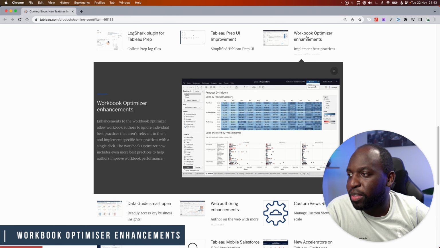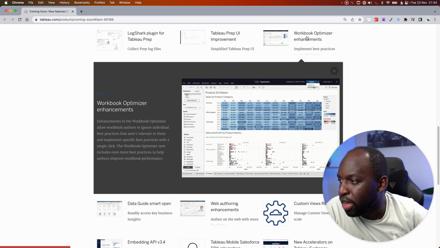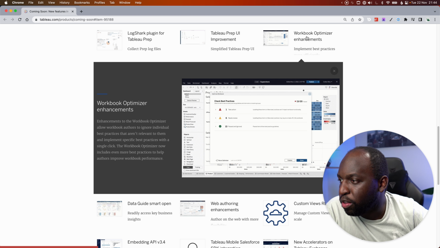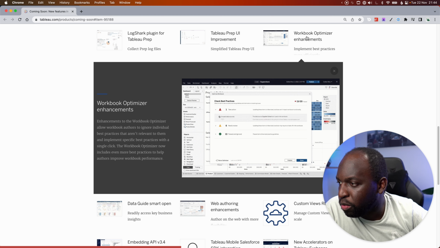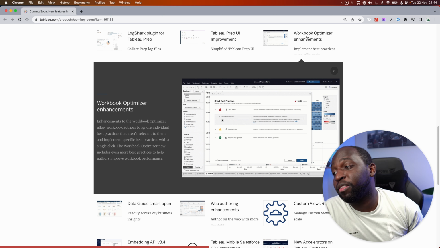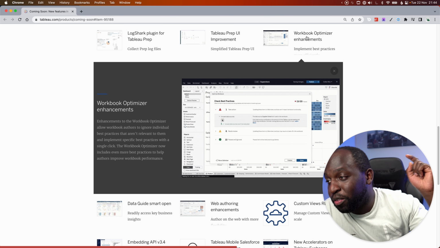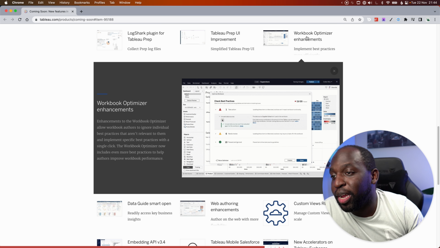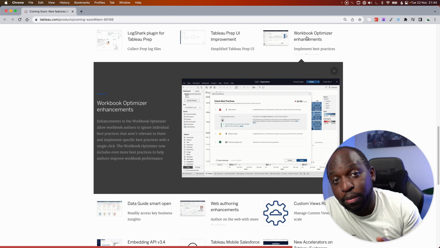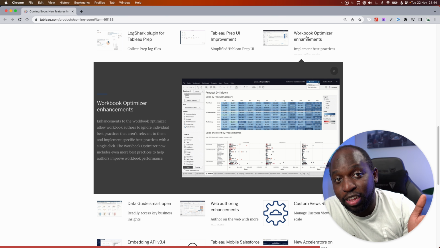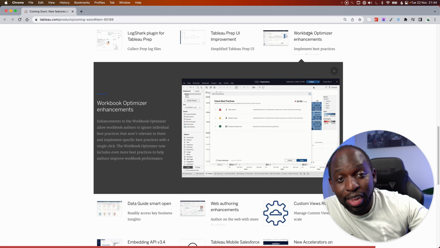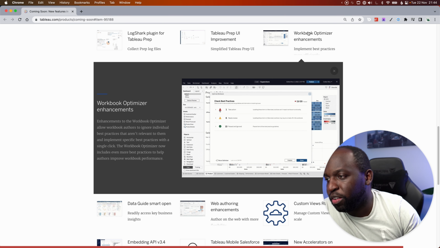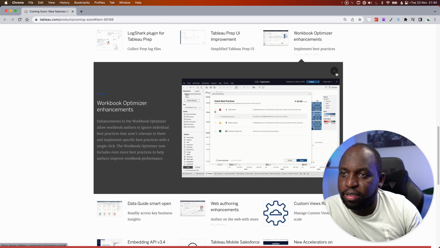Workbook Optimizer enhancements. Enhancements to the Workbook Optimizer allow workbook authors to ignore individual best practices that aren't relevant to them. Okay, that's cool. And implement specific best practices with a single click. Oh, that's so nice. Being able to implement a best practice is really good, because it means that Tableau can see what you're doing and it can suggest and just go do those things for you, making the optimization now a step and a process rather than just an instruction, which is a really, really nice thing to see.